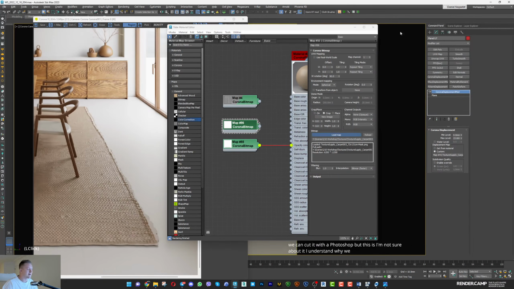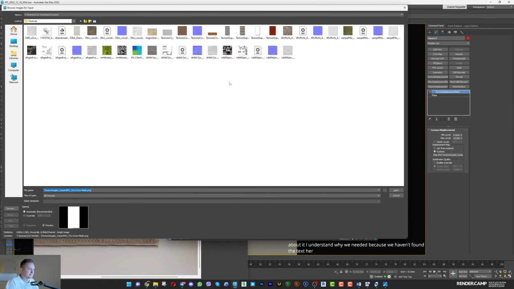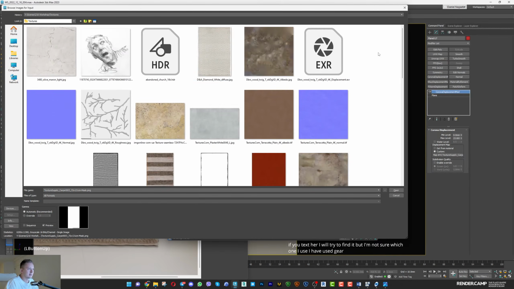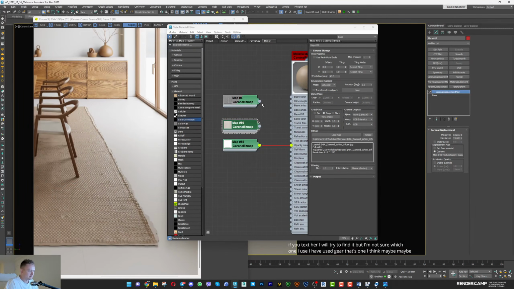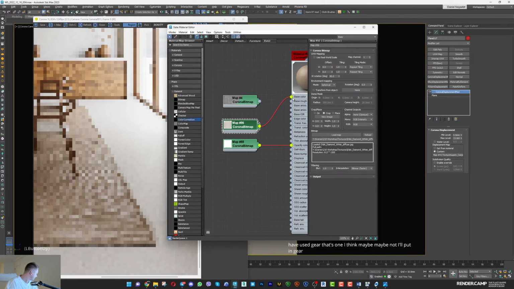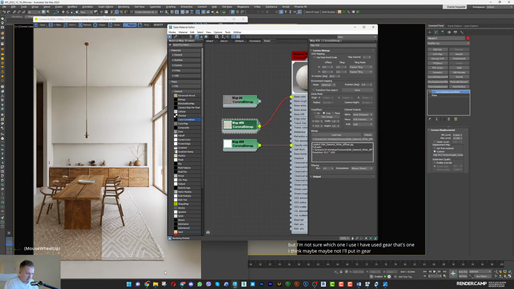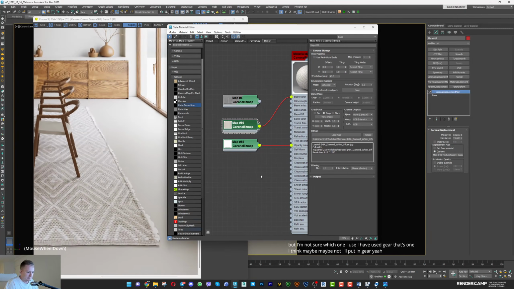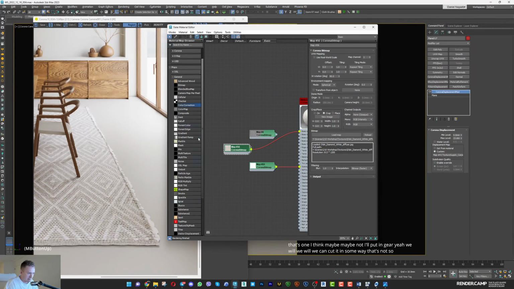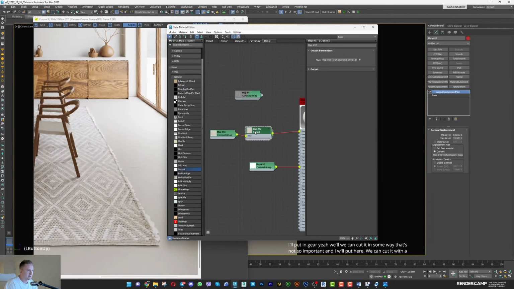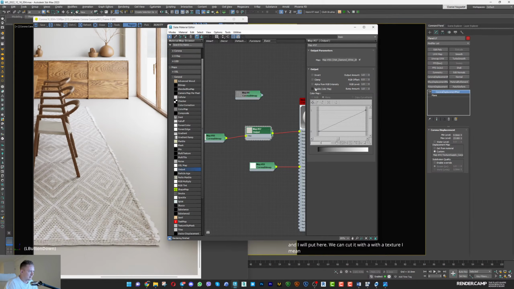I'm not sure we need it because we have it on the diffuse texture. I will try to find it, but I'm not sure which one I have used here. Oh, that's one. I think maybe not. I'll put it here. Yeah, we can cut it in some way. That's not so important. And I will put here output. We can cut it with a texture, I mean, in Photoshop. I'm sure you know how to do this. That's not interesting for me.